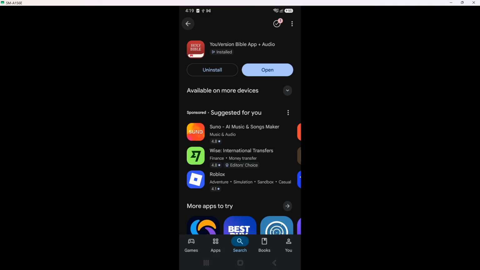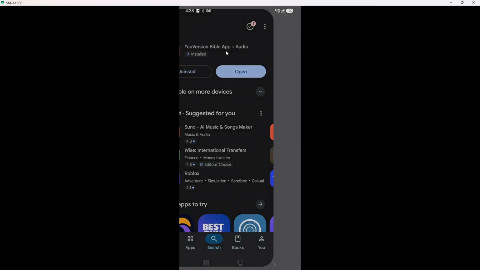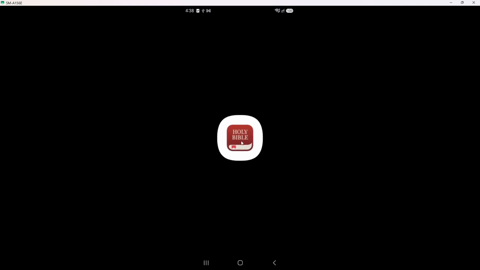Once it finishes, the install button changes to an open button, which tells you the app is now ready on your device. Next up, tap Open. The Bible app will launch, and you should see the YouVersion welcome screen with the logo and a short introduction. This confirms you opened the correct app and that it installed properly.